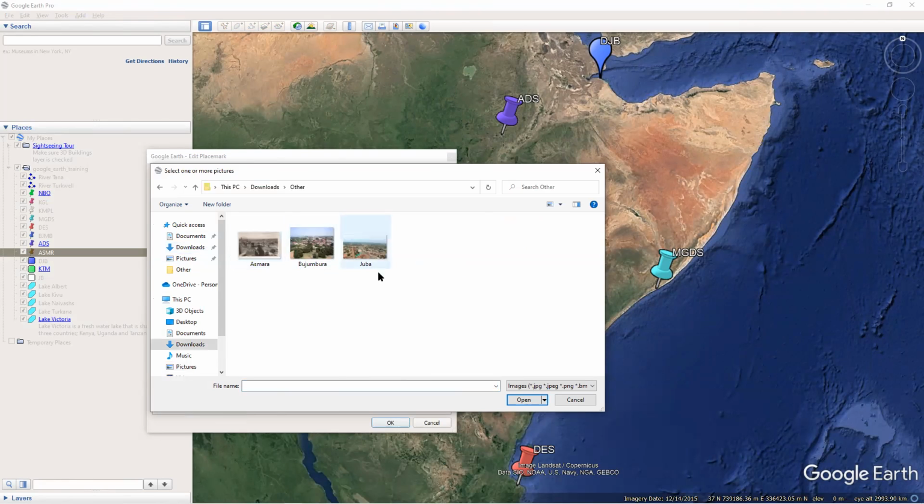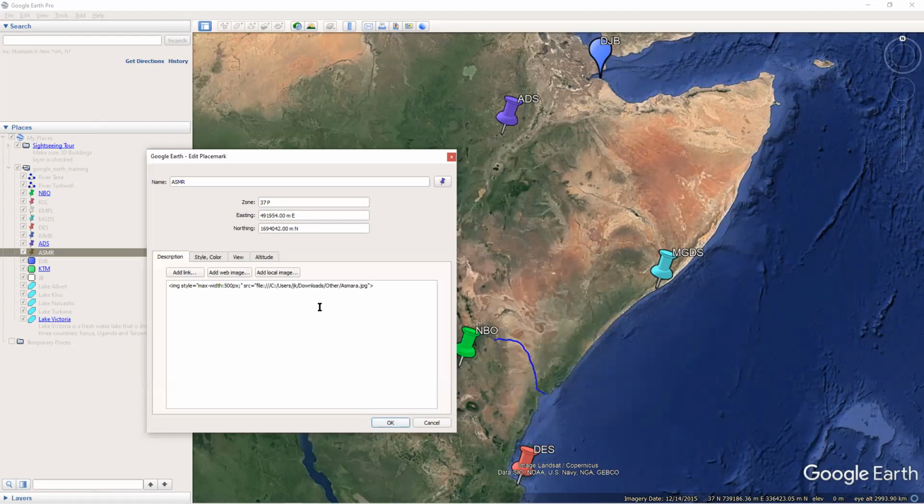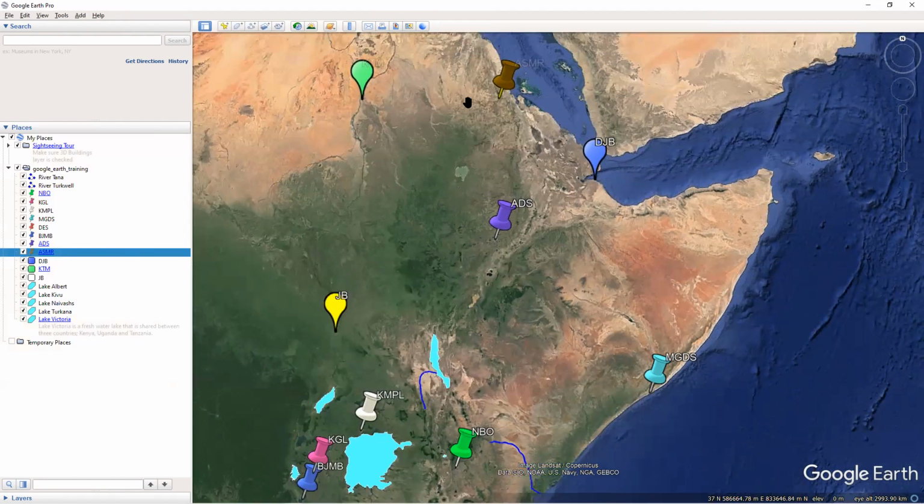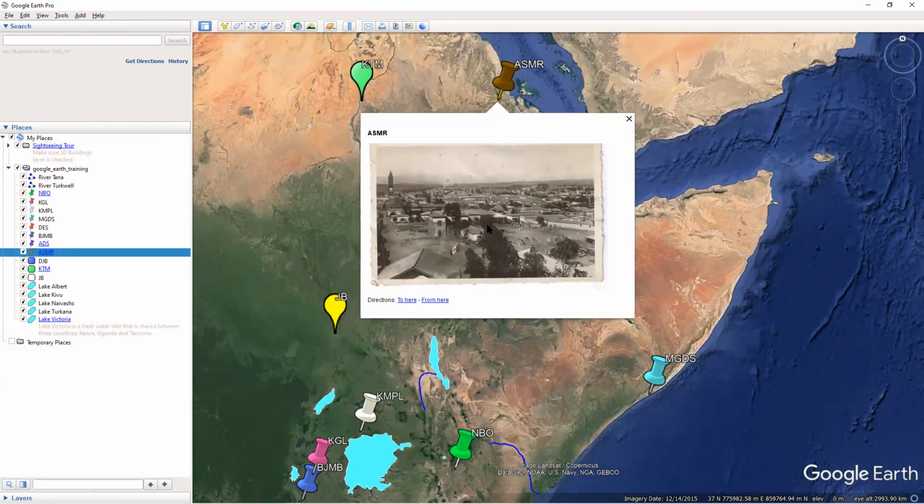So I have Asmara, Bujumbura, and Juba. So I'll add for the Asmara. And this is how it looks like. It shows a path to the image. Then I'll click OK. Now let's see what happens when you click Asmara. So it shows the image.